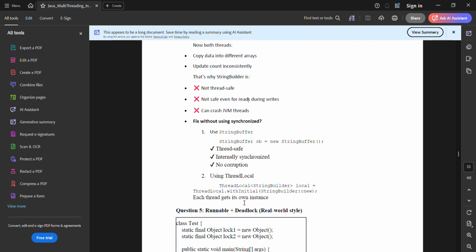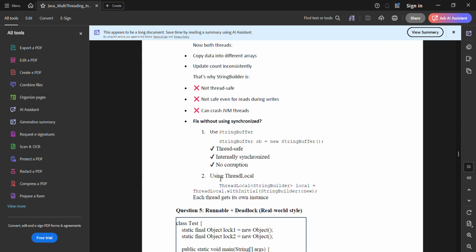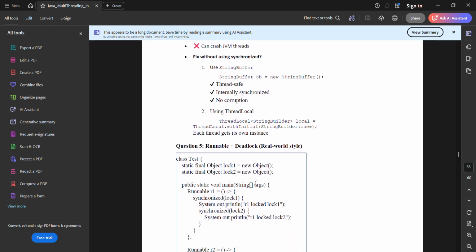So how to fix this? Without using synchronized, we can go for StringBuffer or we can go for a ThreadLocal. Each thread will get its own instance if we go for a ThreadLocal. StringBuffer is internally thread safe, with internal synchronization, so no corruption.